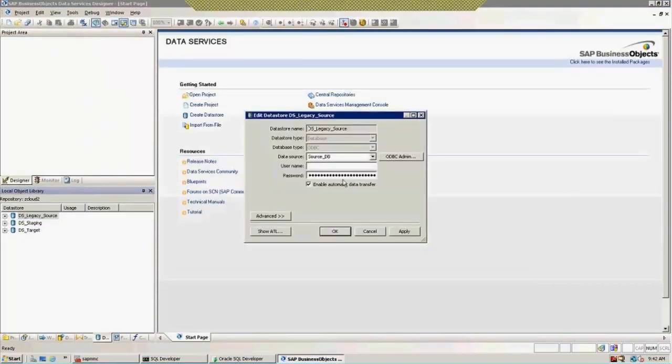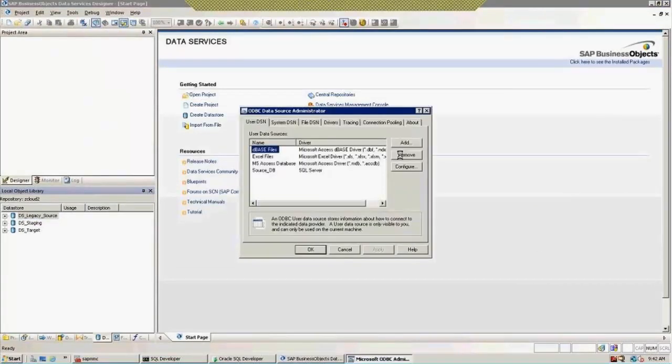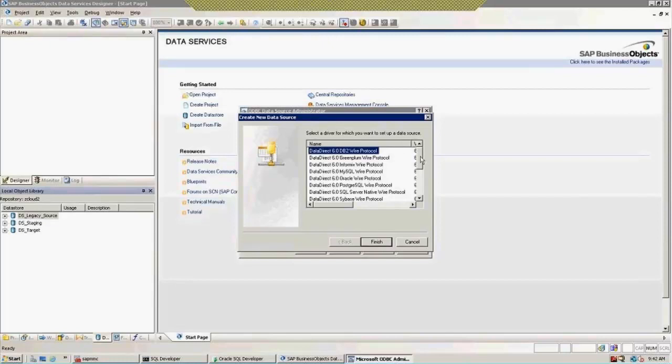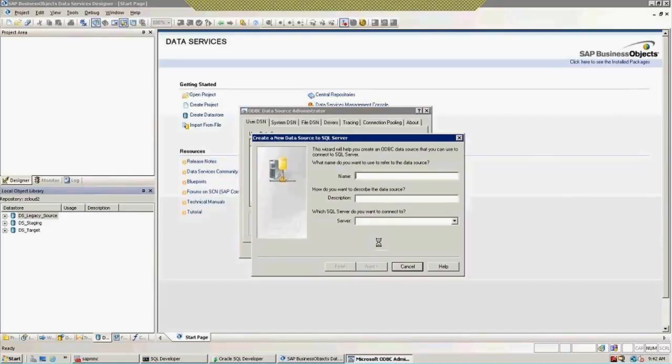Go to edit, then go to your ODBC admin. In your user DSN, click on add. After you click on add, select SQL Server and say finish. And here, give it a name. Give the name as source_DB. Please let me know if anyone is not able to follow me.